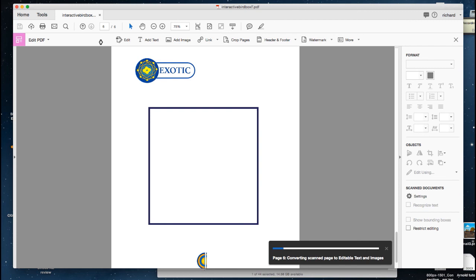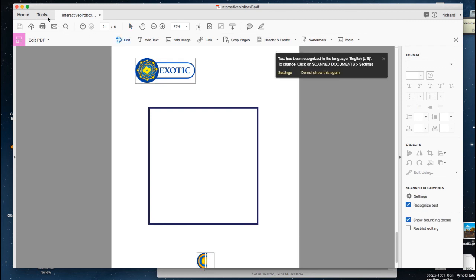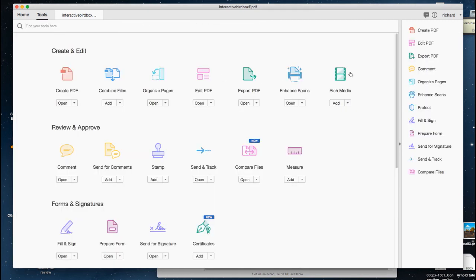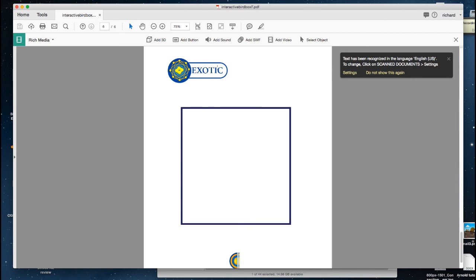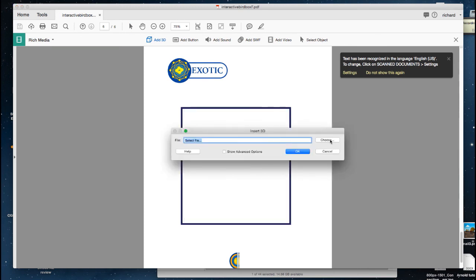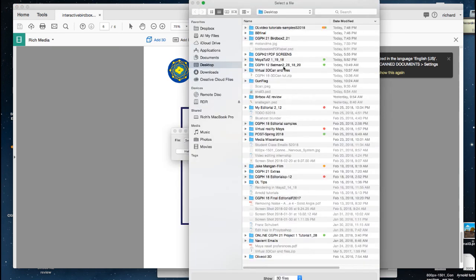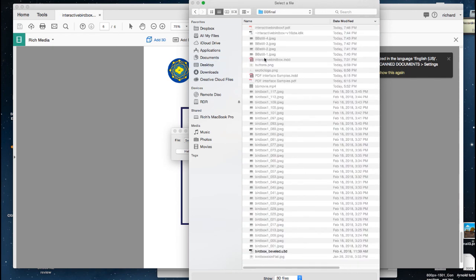So with the file open, I'm going to go to Edit, and then I'm going to go to Tools, and I'm going to choose Rich Media, and now I'm going to click on the cube that appears up at the top of the interface now that I've chosen Tools and Rich Media. And I'll just click and drag inside that box, and I'll go out and get my U3D file. There's our U3D.